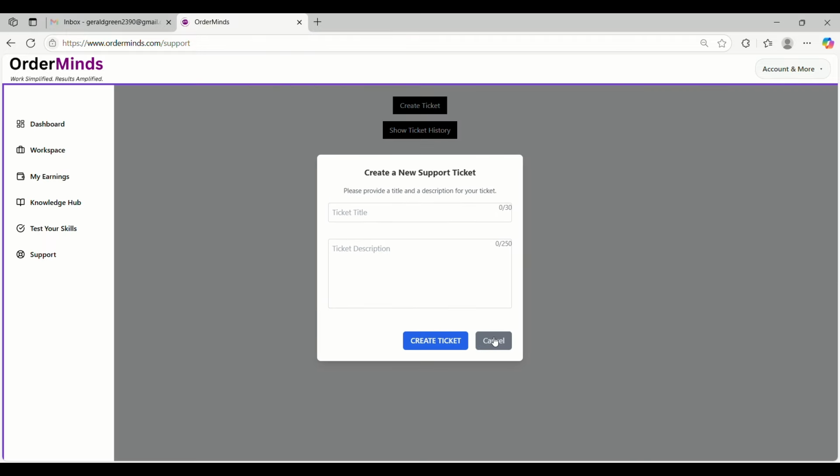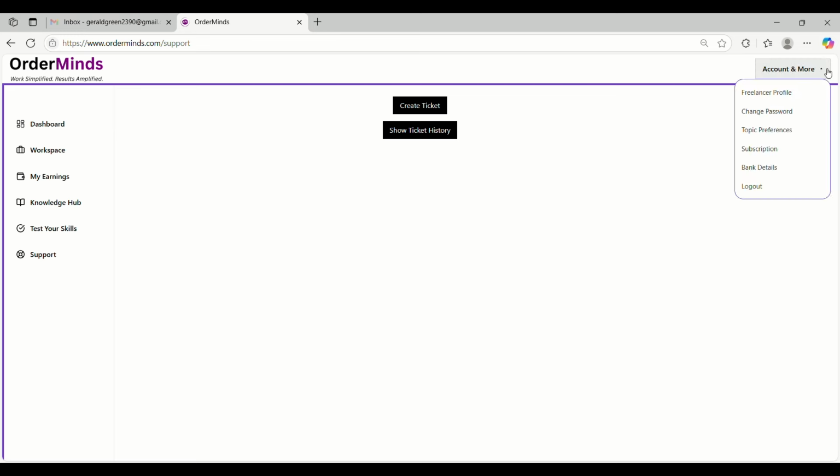And don't miss the Account and More section at the top right corner. View or update your profile, change your password, choose or update your preferred writing topics. Check out or upgrade your subscription plan. Add bank details to receive your payouts.